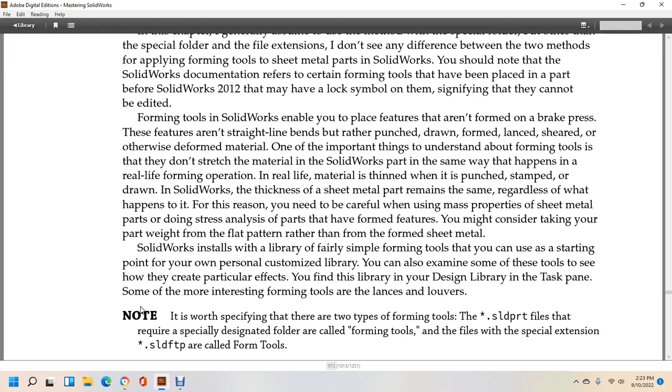in the same way that happens with a real-life forming operation, where the real-life material thins when punched, stamped and drawn. In SolidWorks, the thickness of the sheet metal part remains the same regardless of what happens, so you have to be careful with the mass properties of a sheet metal part with form features. You might consider taking your part weight from the flat pattern rather than from the formed sheet metal.